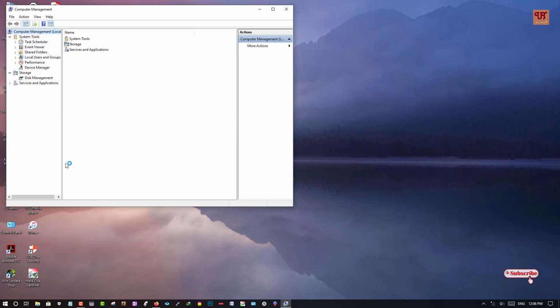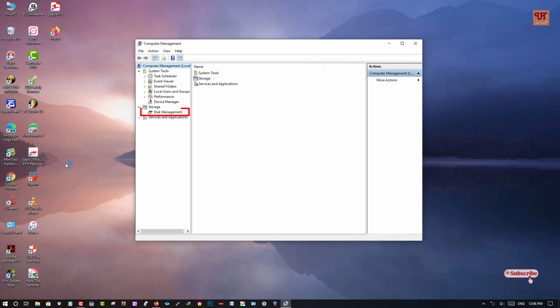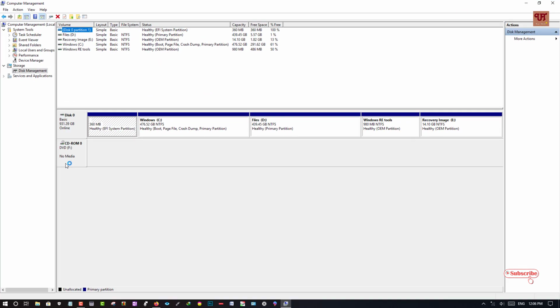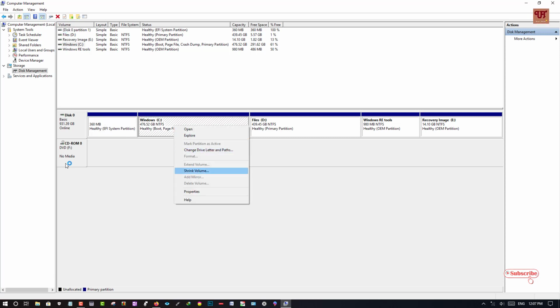Now on this page, you can see Disk Management written. Just click on it. Here you can see all the hard disk partitions and available storage displayed on this page. Suppose you want to create one more new hard disk partition from your C drive. Just right click it. Here you can see the option Shrink Volume. Just tap on it.